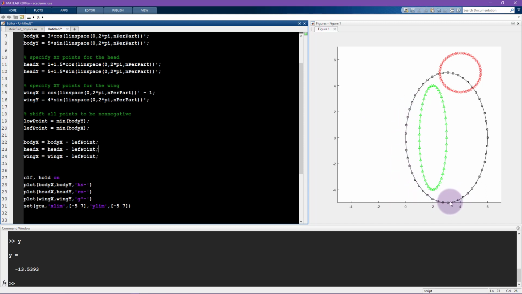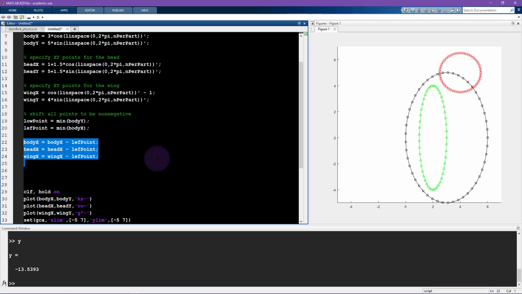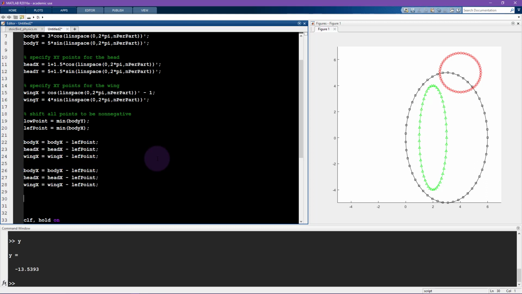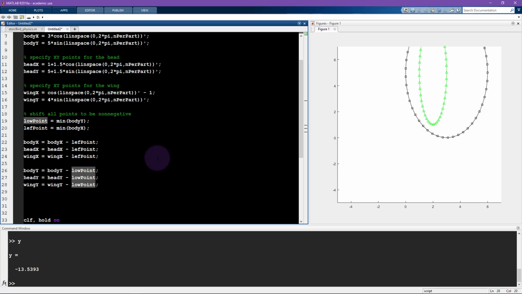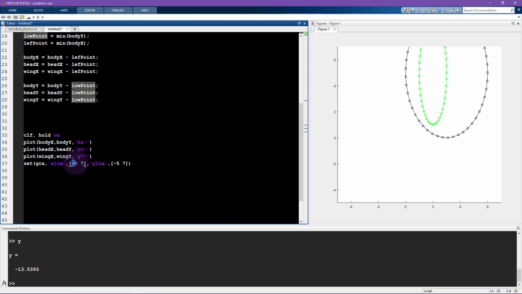So now I'm going to repeat this procedure for the lowest point here. So this is, change all the x's to y's. And then the left point to low point. Run this whole thing again, and overall this is starting to look really good.